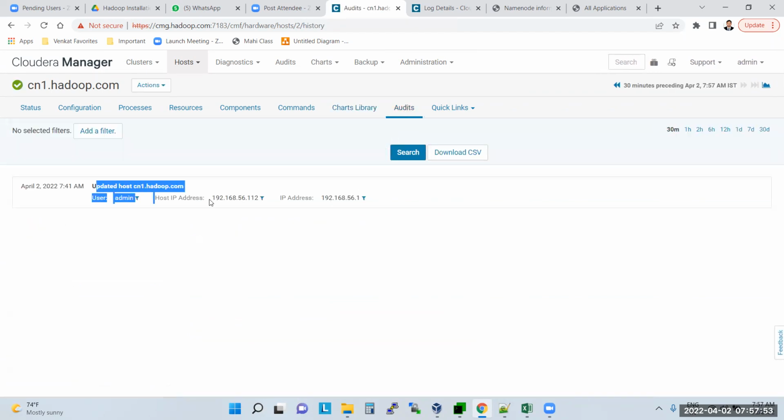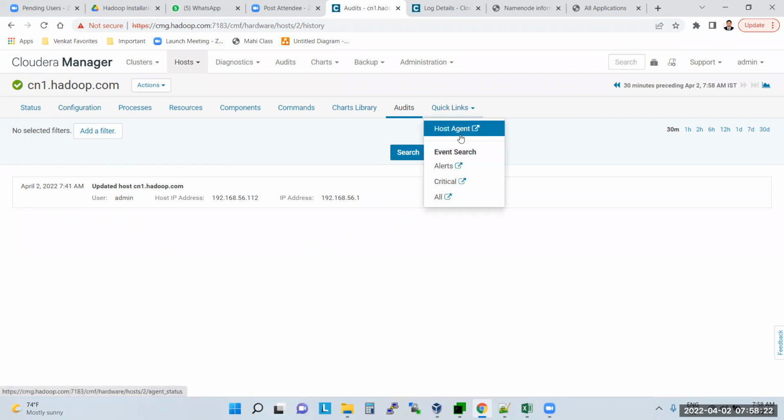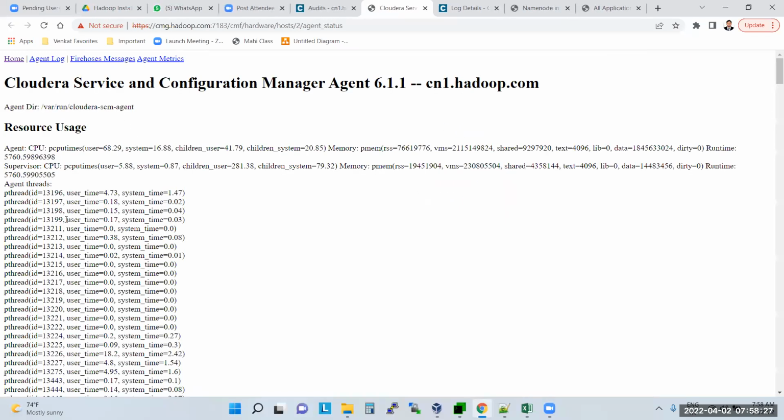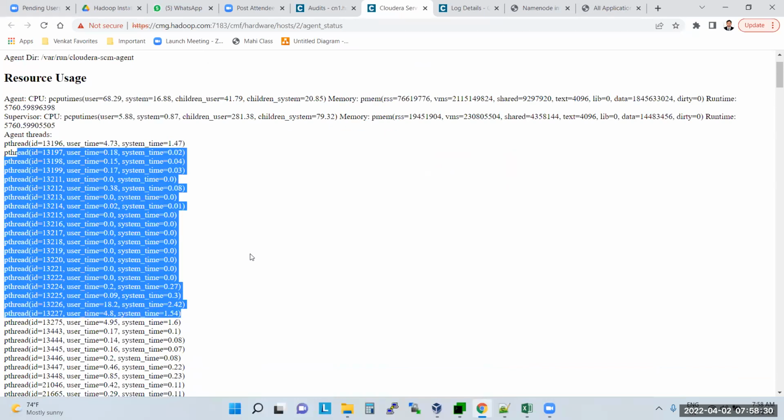And audits. So what is this? This is updated host CN1. When it was updated and who updated it: April 2nd, 7:41 AM, updated by admin, from this IP address. So complete information will be in audits. Audits means what has been done on this host will be recorded by Cloudera Manager. And quick links: if you want to see the agent information, yes, this is the agent information you can see.